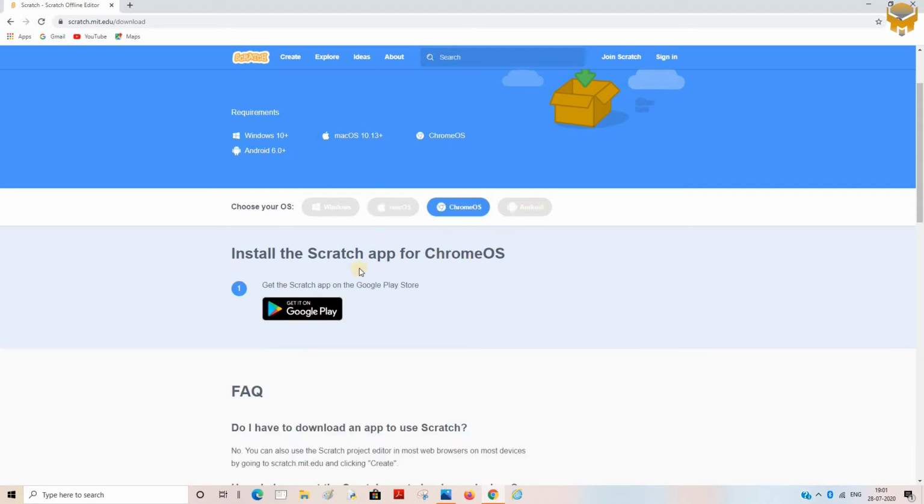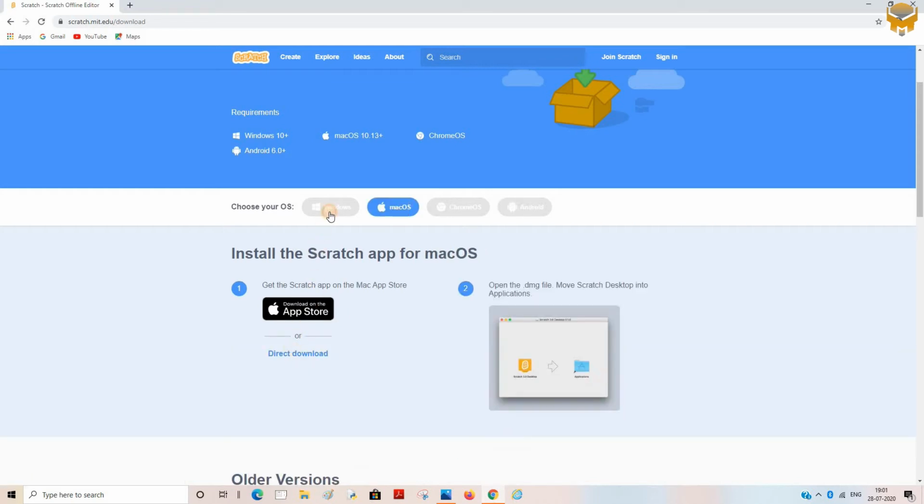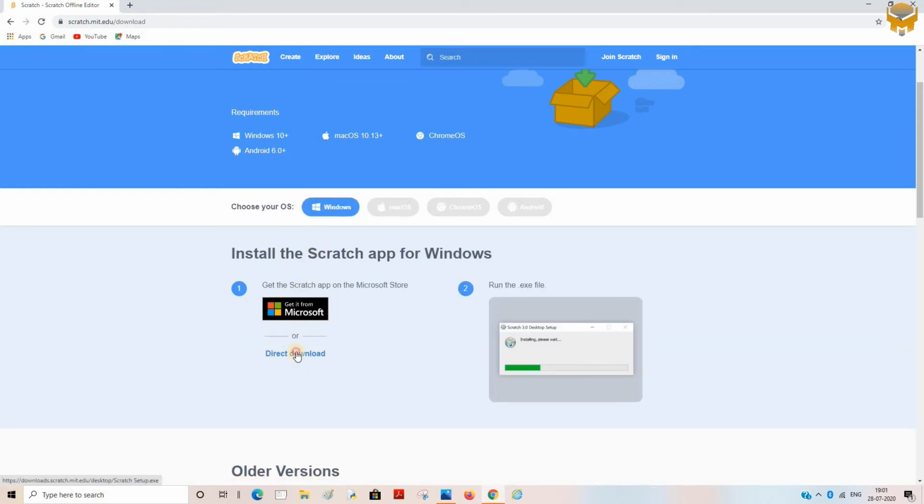There is an option of direct download for all the OS. For Chrome OS and Android, you can go to Google Play Store and download it from there. And for Mac OS, you can click on direct download. For Windows also, you can click on direct download. Once you click on direct download, the download will start automatically. If it doesn't start automatically, a pop-up will be generated where it will ask you to save it to your computer. You can click on save on that pop-up. Once the download is complete, you can click on that download to open it up.